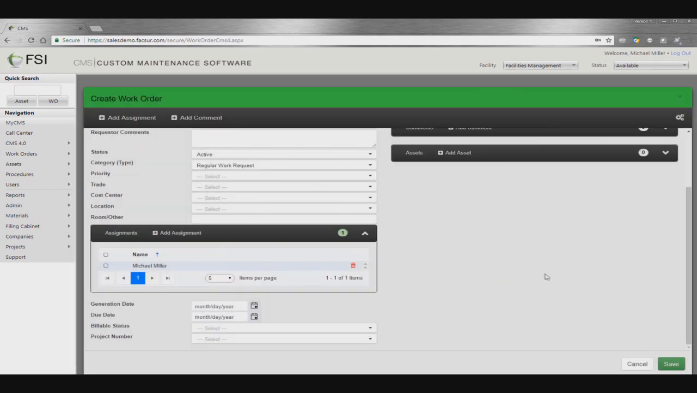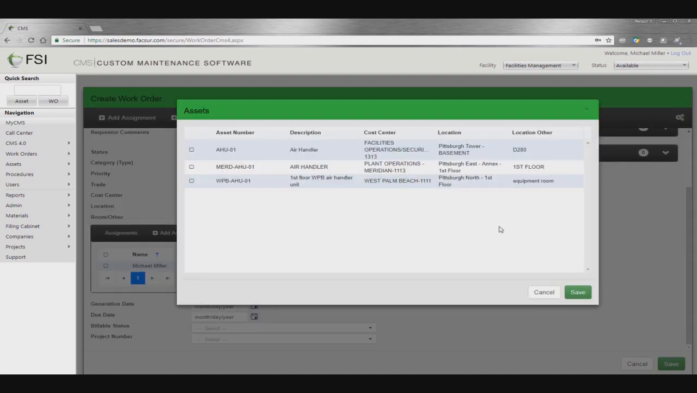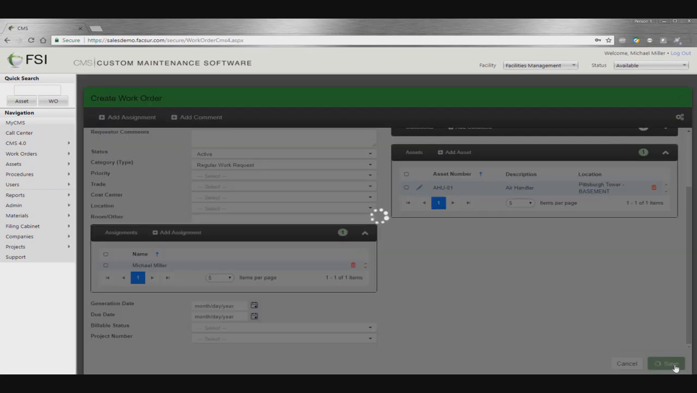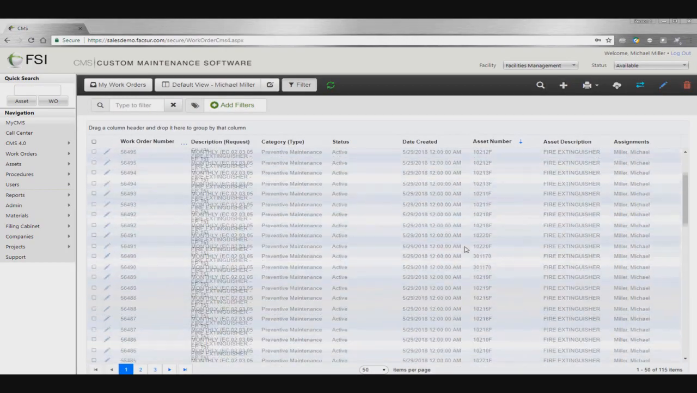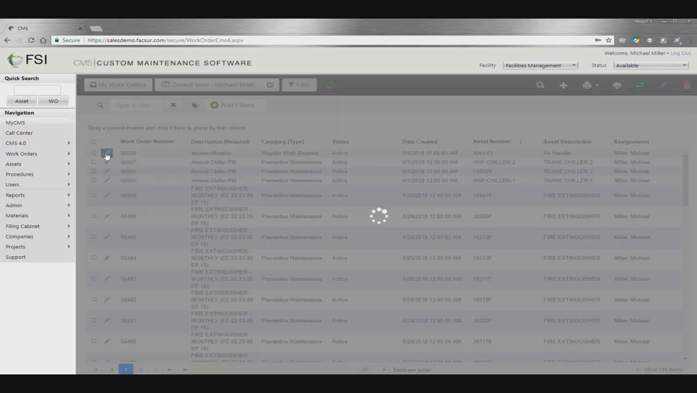To add an asset to a work order, select the Add Asset button, and you can either search for the asset that you want to add or simply add the asset number here. You can now save the work order. As I assign this work order to myself, I could scroll to the top of my list, and it's now listing in my work orders. To enter additional information, select the pencil icon.